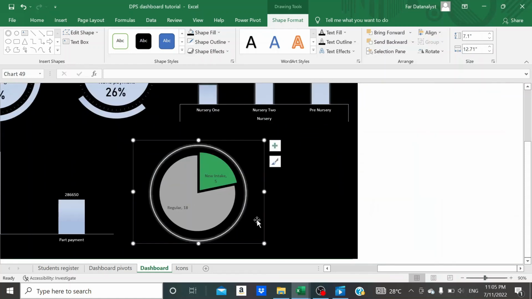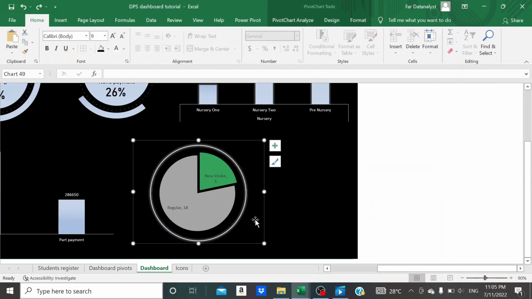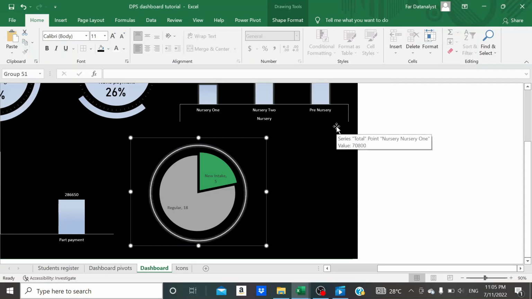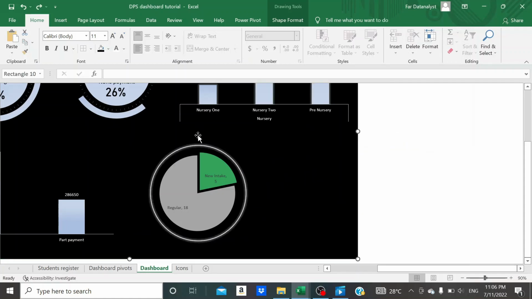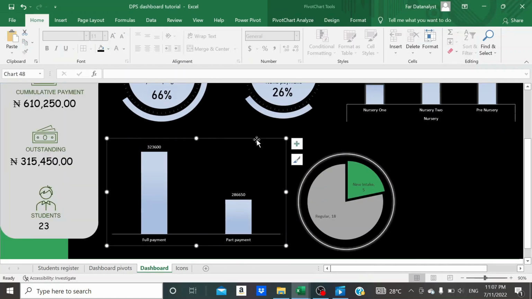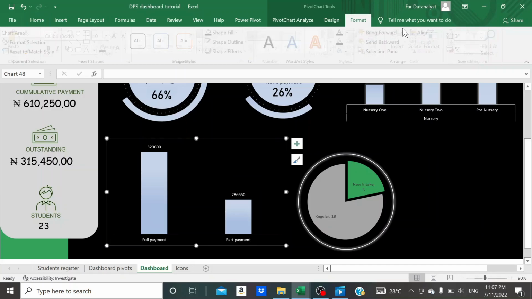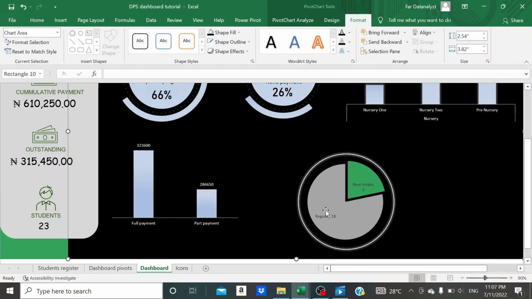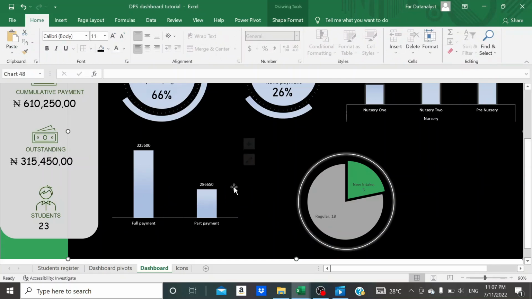So I'm quickly going to just, so for this I changed the height and the width also. Good. We have something like this.